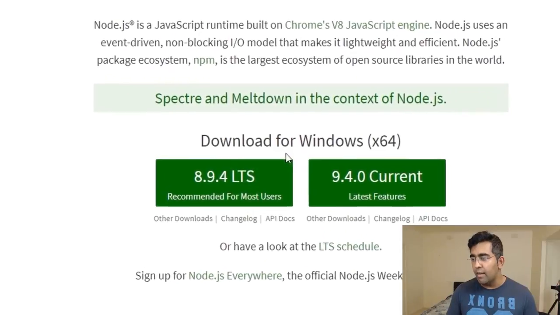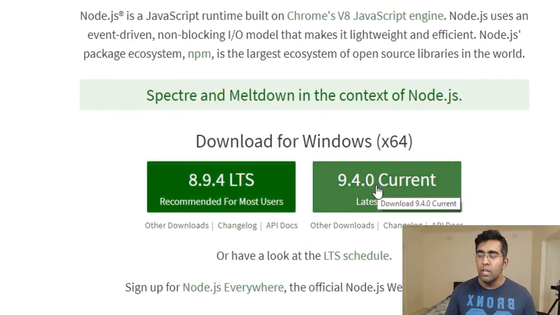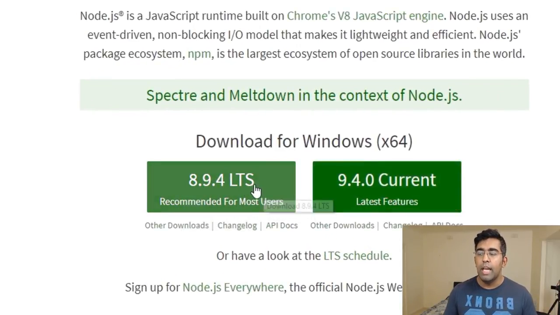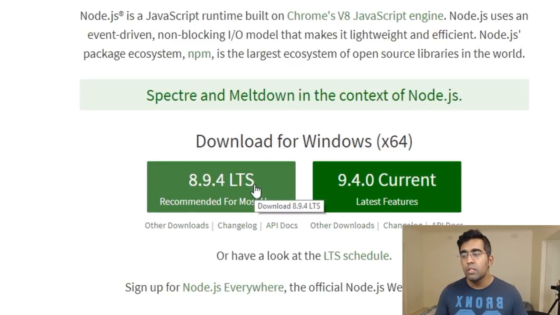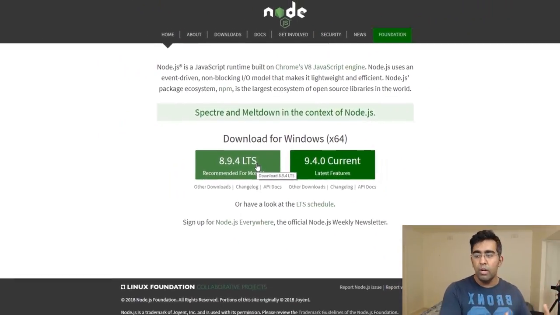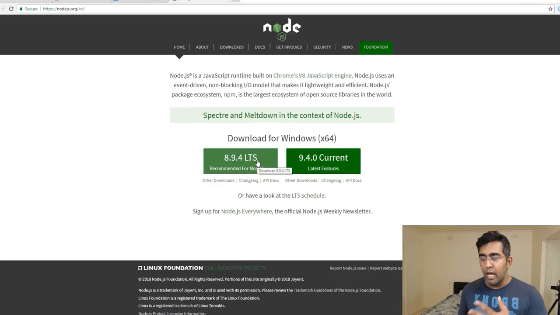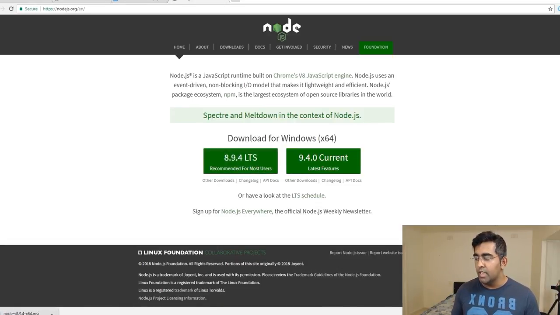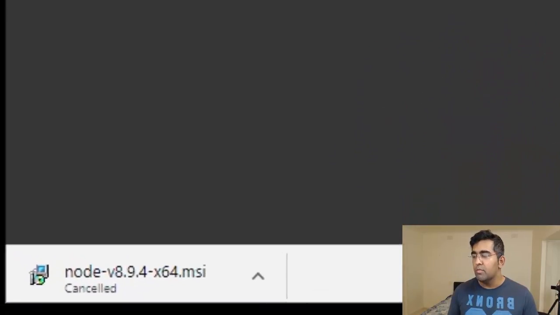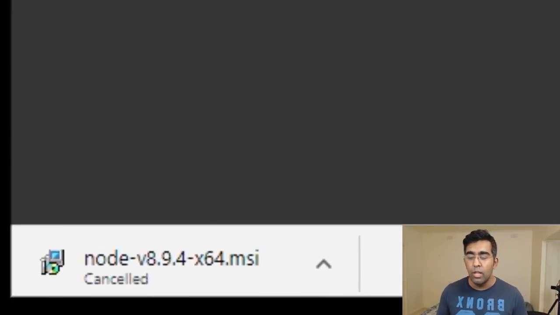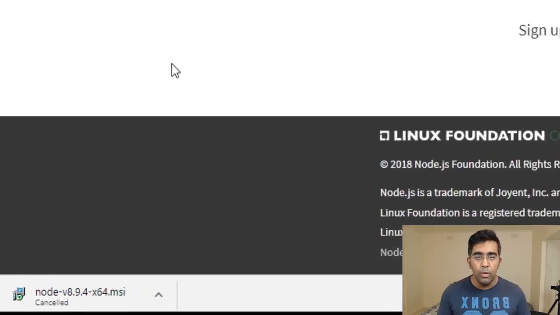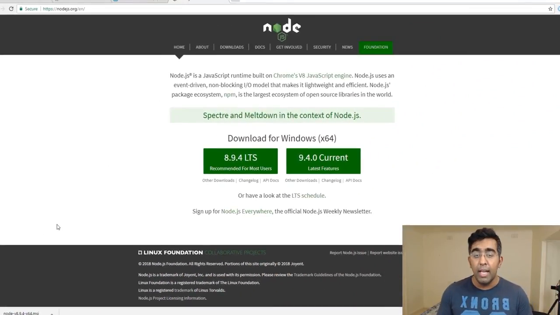Here I can see I have the latest versions and a current version. We'll just download this 8.9.4 LTS version, which stands for long-term support. You basically download that and install it on your PC. It's a simple exe file. I'm actually going to click on that and it's going to start downloading. I'm going to cancel out because I've already downloaded and installed Node.js on my PC. And when you install Node.js, it automatically installs npm as well.